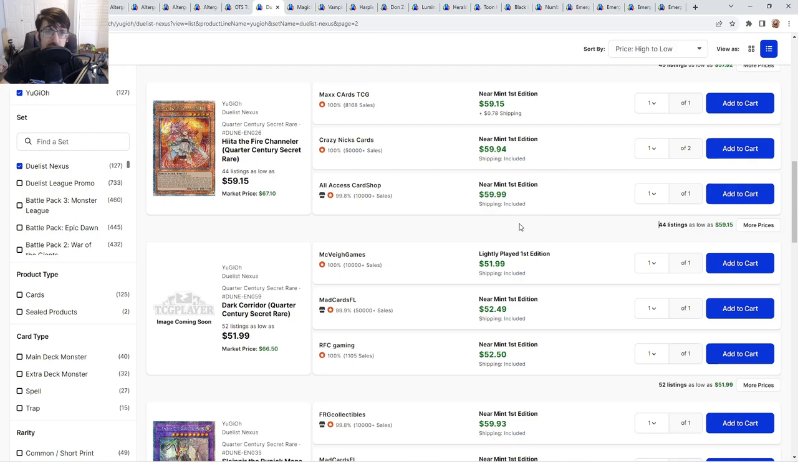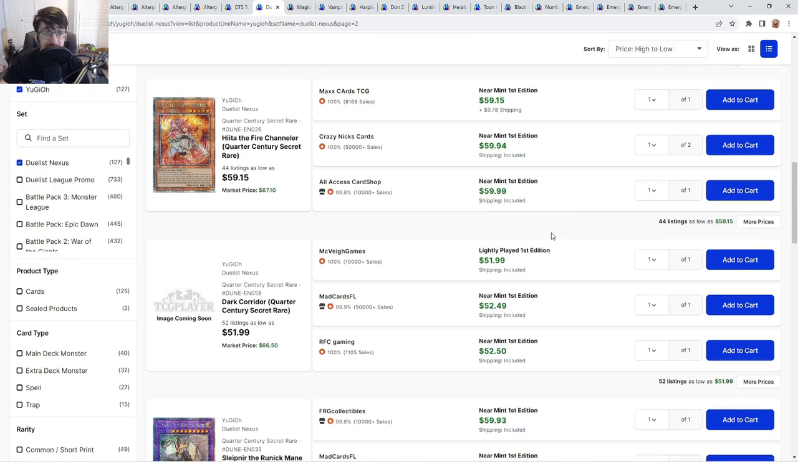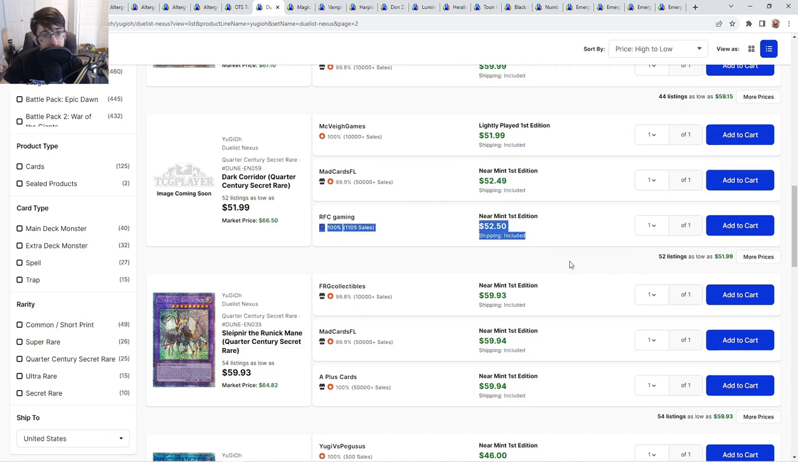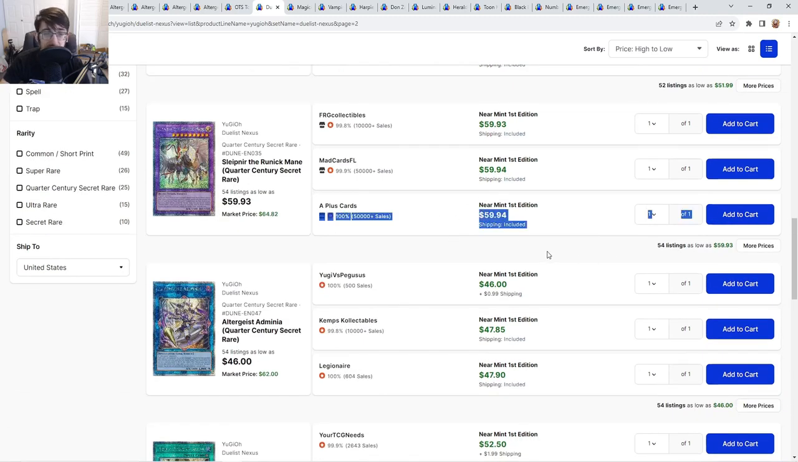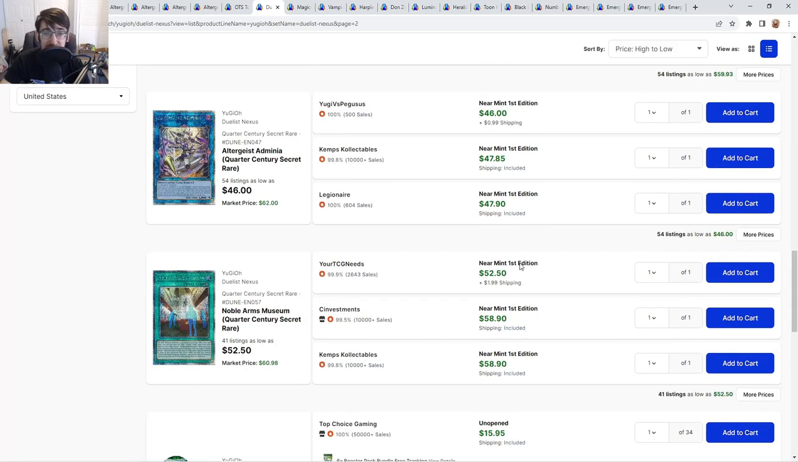Hida at 60 is really good. You could also use it in Rescue Ace. I think it's not too bad at 60. Dark Hoarder, 52. Sleipnir at 60. Yeah, I mean, I expected that.